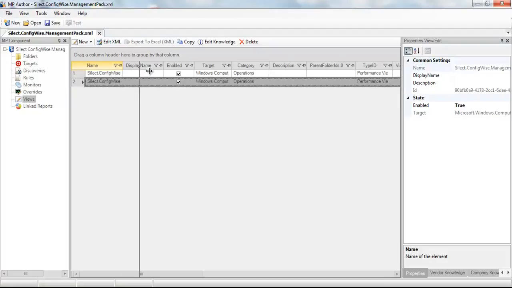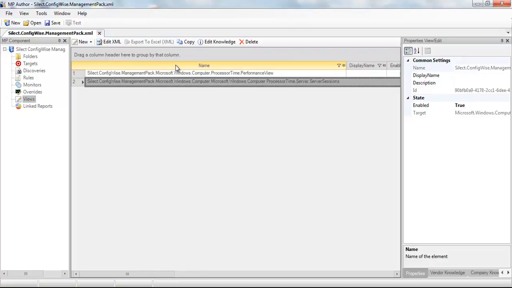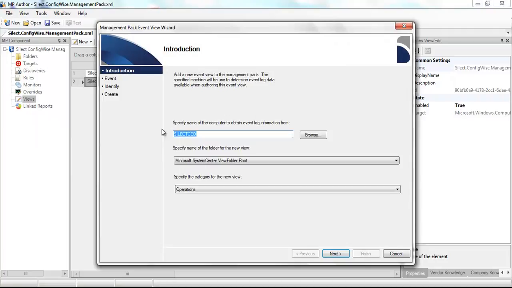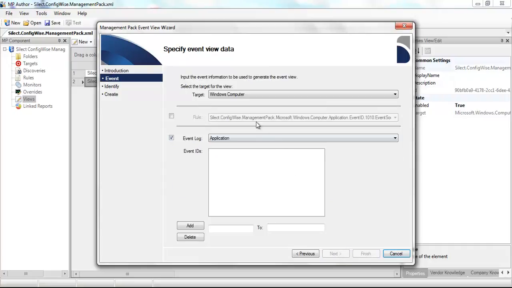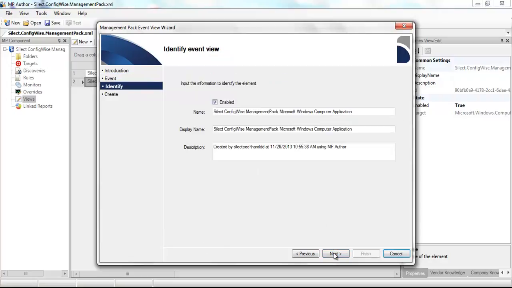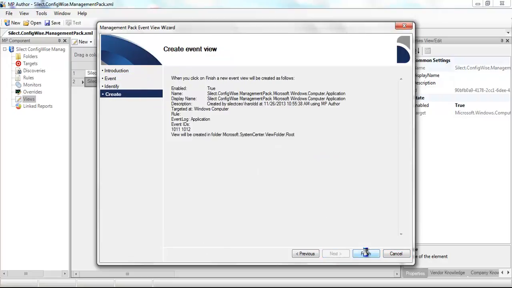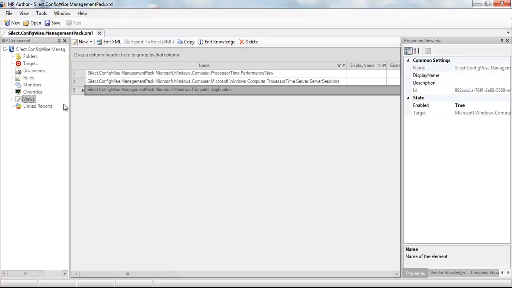We'll have a similar experience with defining some of the other types of views within this management pack. I'm going to right-click on the Views container and select Create a New Event View. Again, I'll be asked for a machine I can browse to, to use existing information to help me create this new event view. I can define the target for the view, whether I'm using a rule or going directly at the event log, in this case the application event log, and I'll put in a couple of event IDs that will be part of this view. The view will be enabled by default, and I'll click on Finish to create that new view.